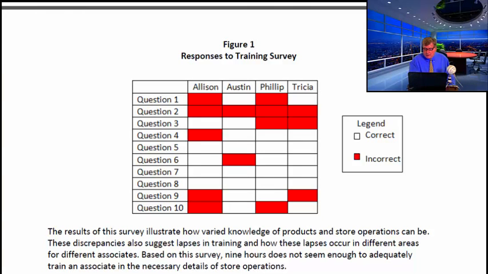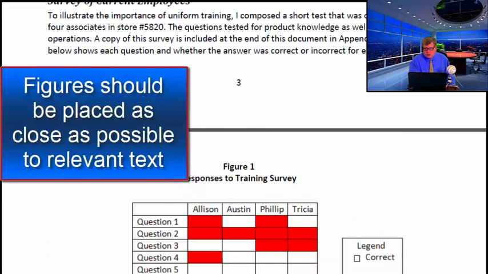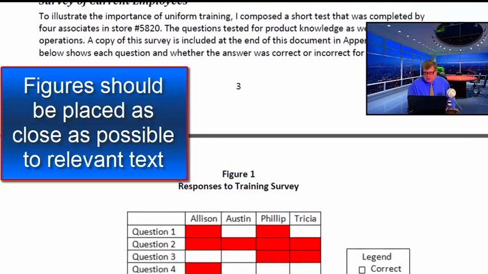The other thing I want to point out about the use of figures is that they should come as close as possible to their mention in the text. So let's take a look at the mention in the text.